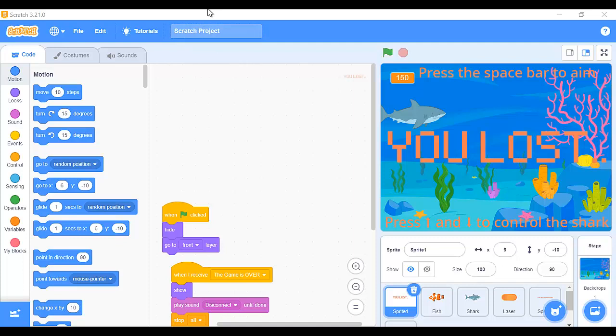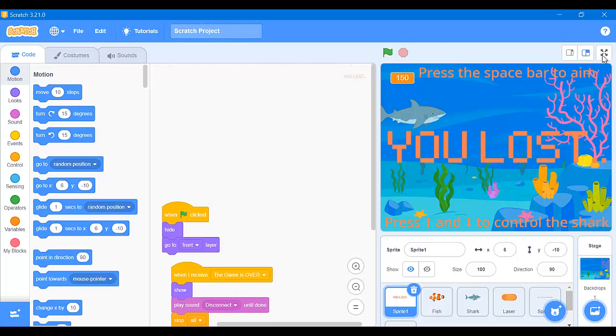Today the game we're going to be making is a game between a shark and some fish. The shark is going to be trying to eat the fish. And we're going to be programming the game in Scratch. So I'll give you a demo.